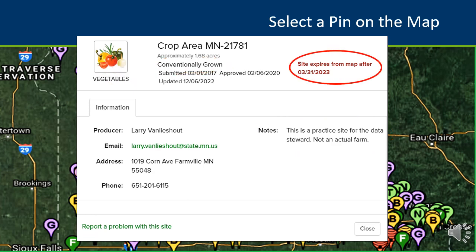An expiration date is listed in the upper right corner. In order to keep the map current, sites must be renewed annually.